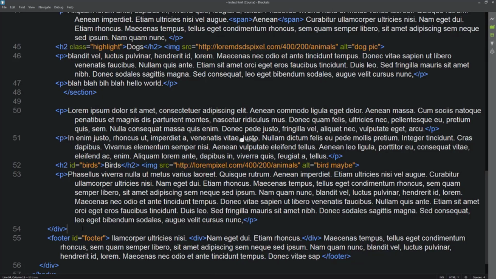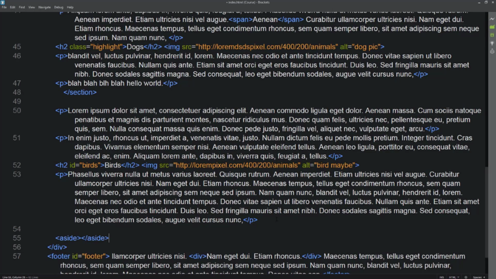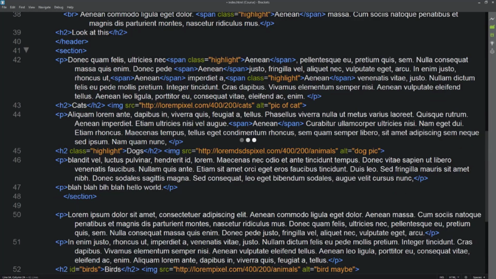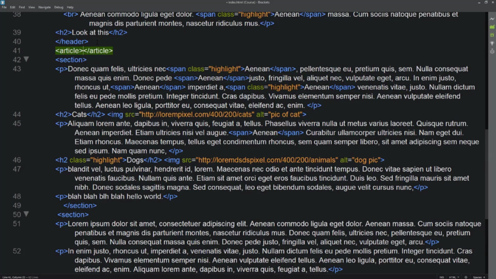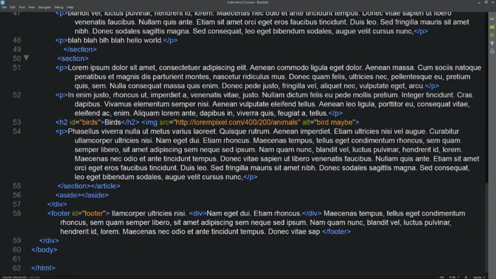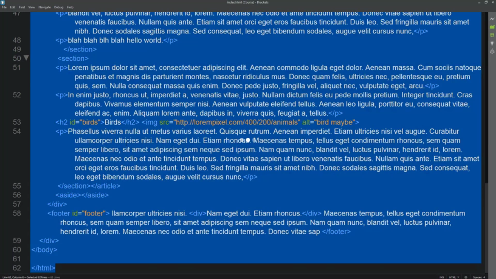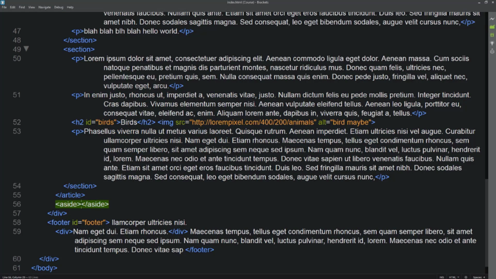So maybe the aside would go there. This would be another section, and I'm gonna have to wrap this one around. So sometimes you're gonna see article gets used. And so now this article has two sections in it, and we've got an aside, so a side menu.